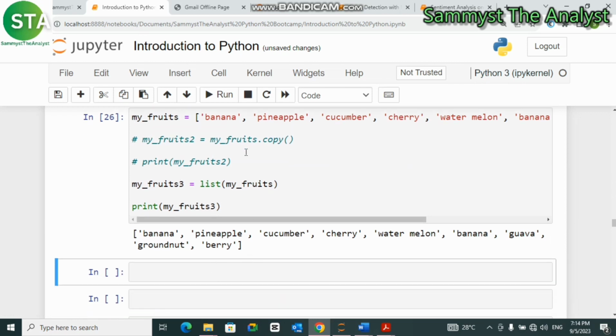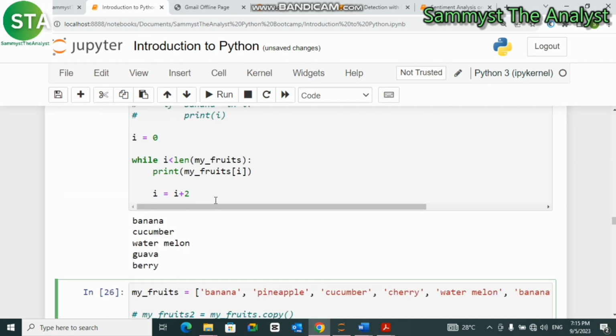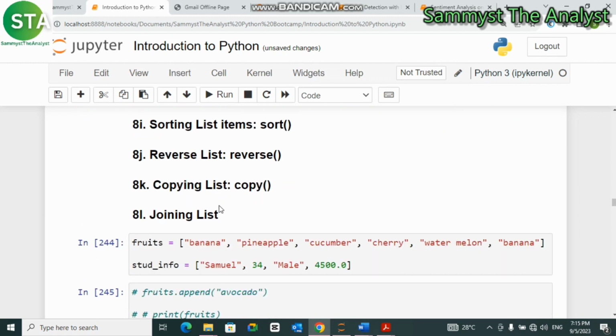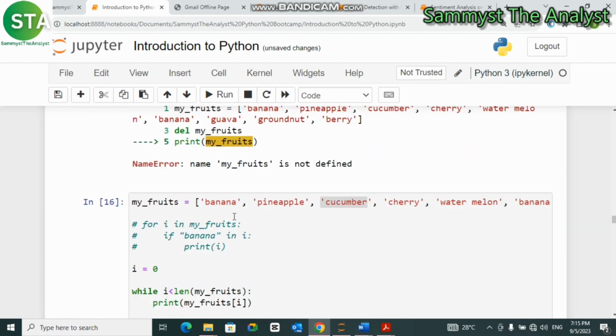So these are the two ways. You either use the dot copy or you use the list constructor to convert. It's basically to either convert from one object to a list, or to re-emphasize that particular object if it is a list into another list. Then the next item we want to look at is joining list.